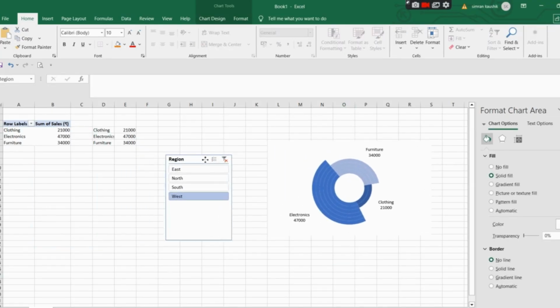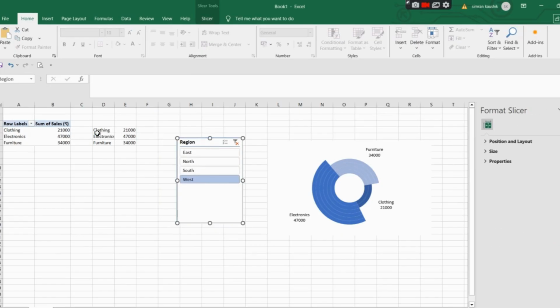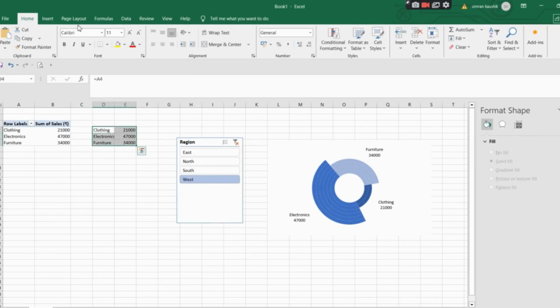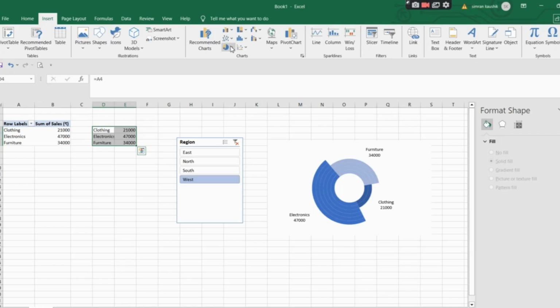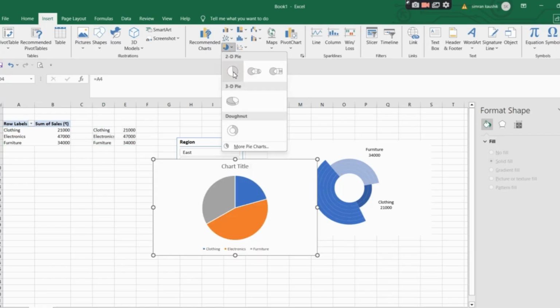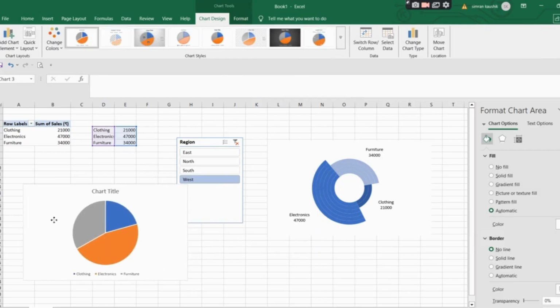Now our multi-layered donut chart is ready, and now we'll insert a pie chart. For inserting a pie chart, we'll follow the same process. We'll select the data, go on to the Insert tab and insert a pie chart.